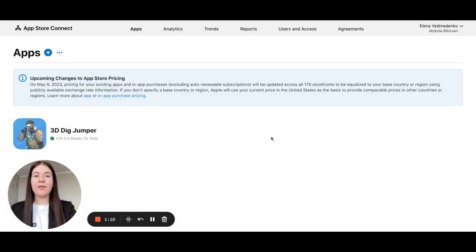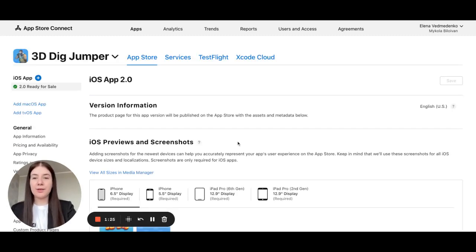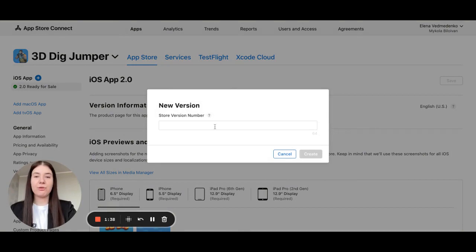Here you will see all the applications you have published in your developer account, and you will also be able to add a new application or a new bundle for an application which is already published on the App Store. When we enter a particular application, the first information we see is some general information about the application and about the current version of the application. Here you can actually add a new version for your app.